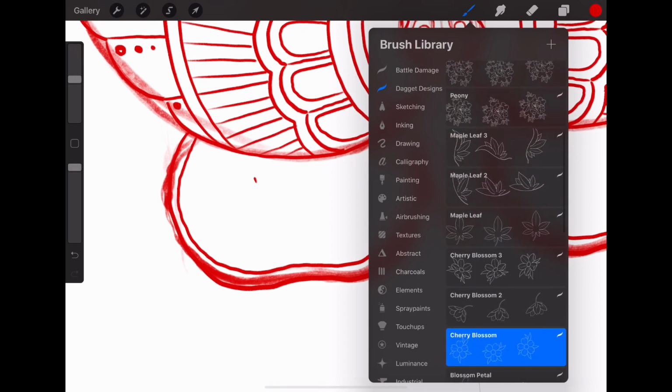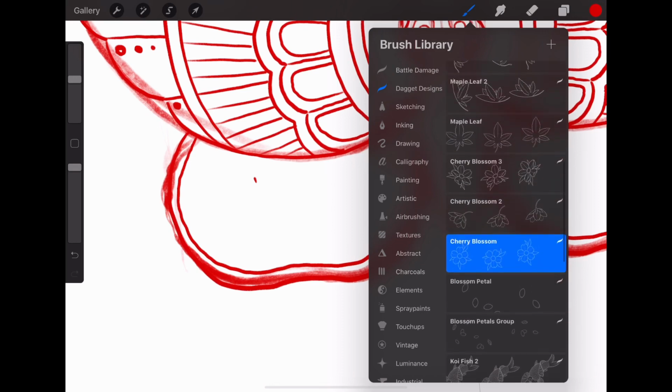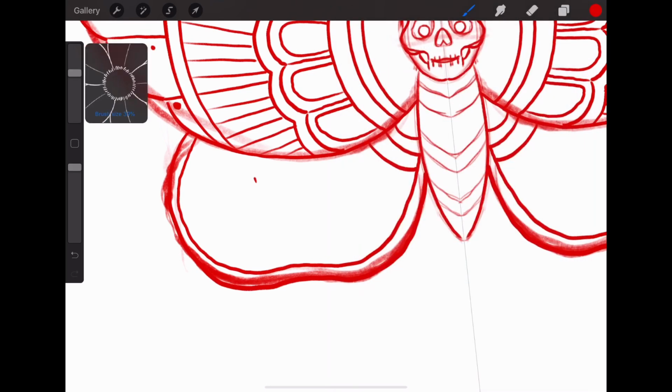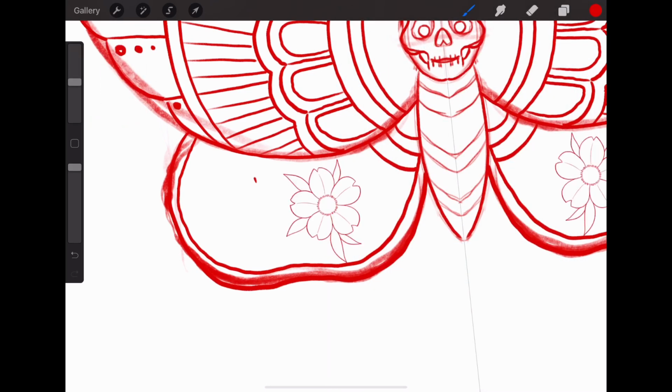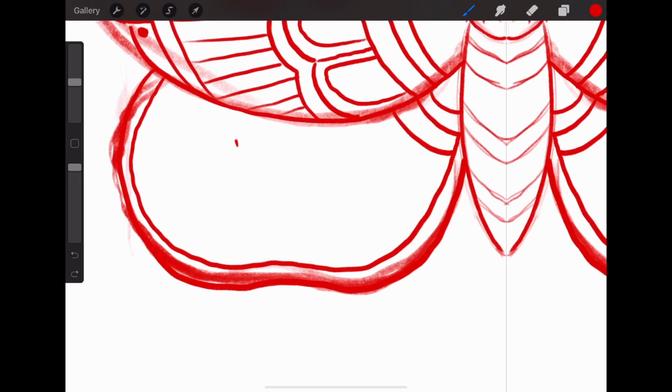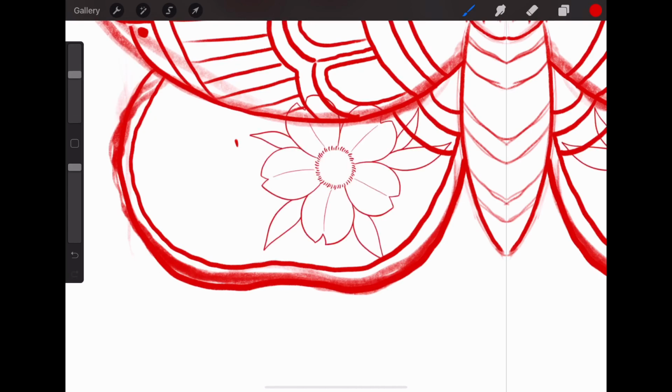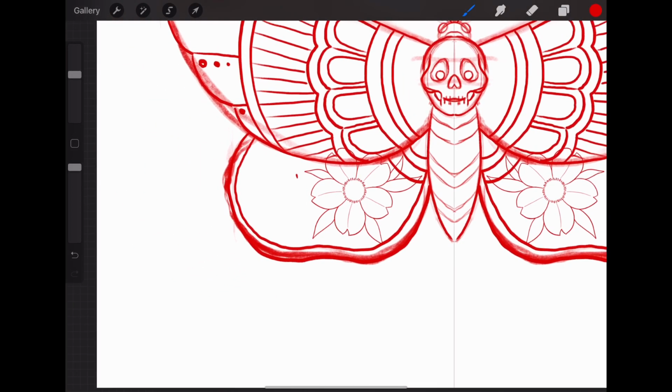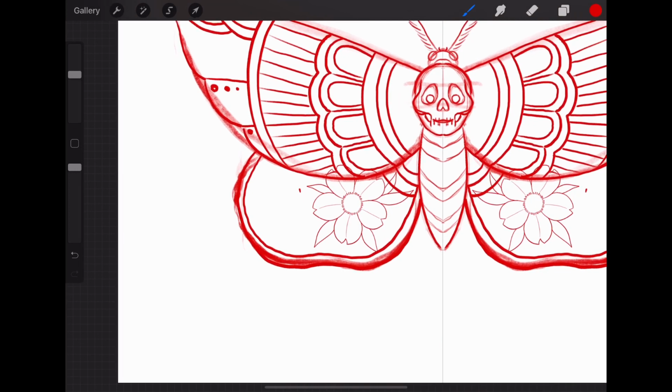I'm going to go ahead and take the cherry blossom and use that to mark out a flower in the placement that I want it to be. Might make it a little bit bigger and place it a bit higher up. I think that looks good. And maybe a slightly smaller one next to it. I think that looks really cool.